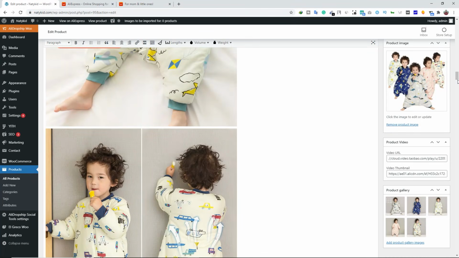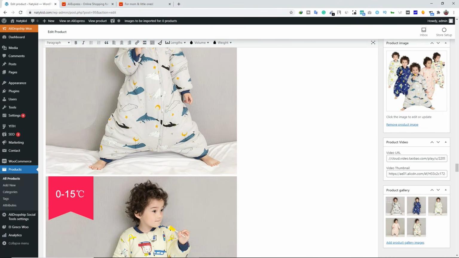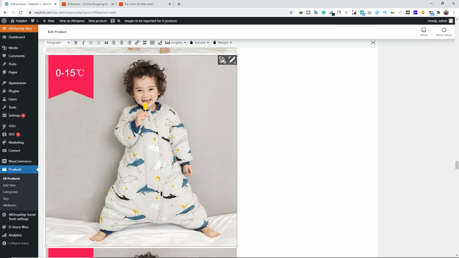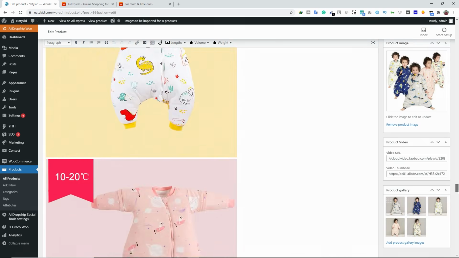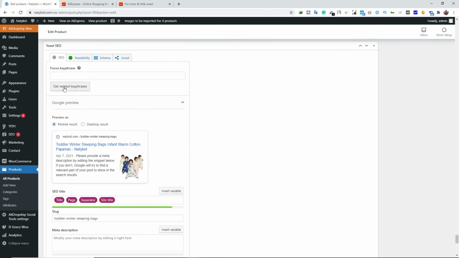Let's keep scrolling down. So guys, if you want to remove any of these images, you can do that as well. Select that image, click on remove. You can remove that. You can align that image. Scroll down. This is the part where you learn how to make an SEO friendly product. So let's look at how you can make an SEO friendly product.